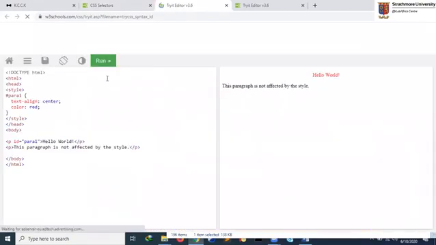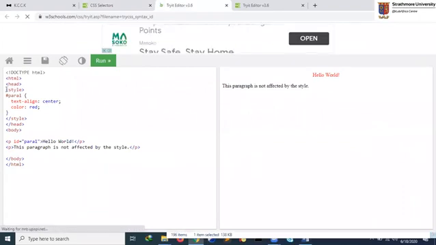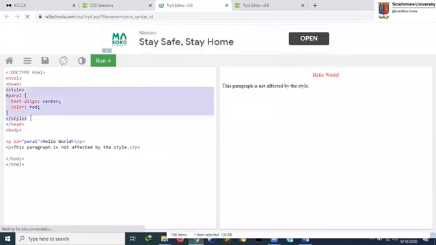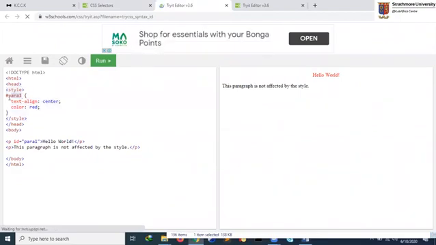So what we have is here within the style tag, where we are defining the style, what we have defined here is an ID. So an ID is defined using this hashtag. So you have hashtag and the name of the ID that you're changing.